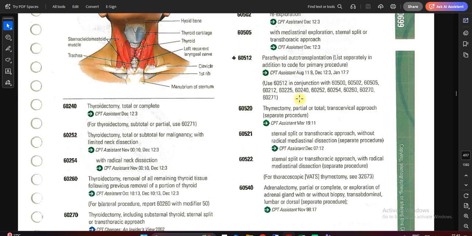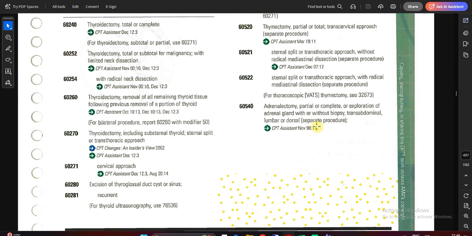Okay. If the physician performs this parathyroid autotransplantation in the neck area only, why? Because the thyroid gland is in the neck area, correct? You will not code this one. If the physician performs a separate incision in order to perform parathyroid autotransplantation, you need to code 60512 separately. So that is the CPT guideline. Alright guys? Same incision for autotransplantation, you will not code 60512. Separate incision for parathyroid autotransplantation, you need to code 60512 separately. Simple. Okay. Next 60520, thymectomy.